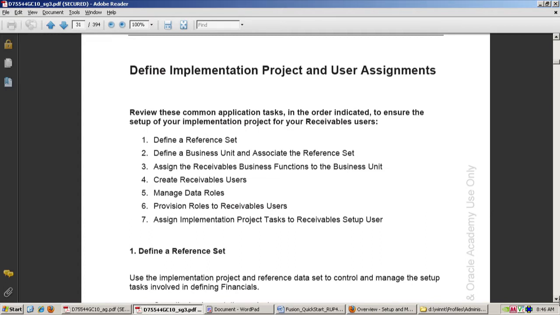One of the things that we did earlier in the GL is that we talked about reference sets. We saw where reference sets were attached to a particular business unit. And then from there on out, we're going to be able to set up specific information in the receivables module, and we can identify whether it's going to be a specific reference set or the common one. We have that entire strategy out there.